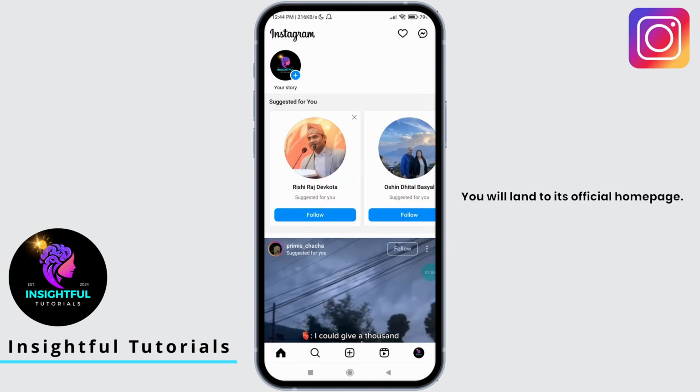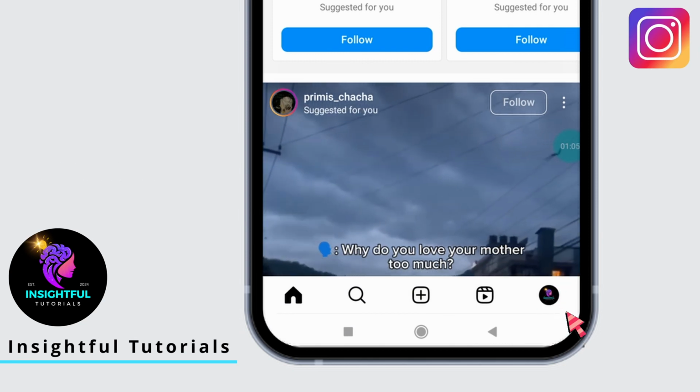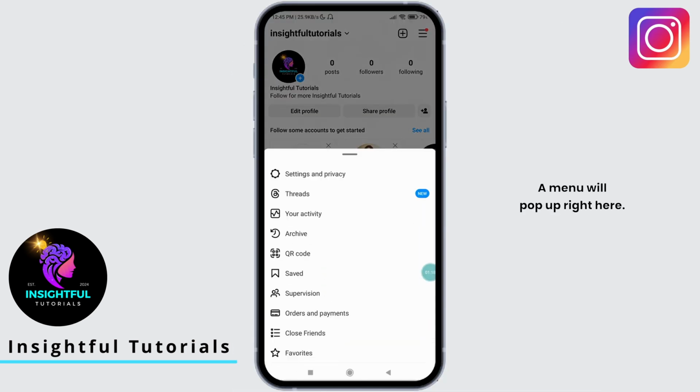You will land on its official homepage. Right here at the bottom, tap on the circle with your profile picture. You will land on the profile page. Over here, tap on the hamburger icon. A menu will pop up. Right here, tap on settings and privacy.